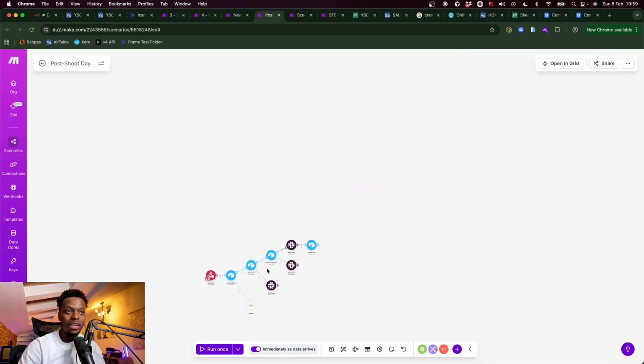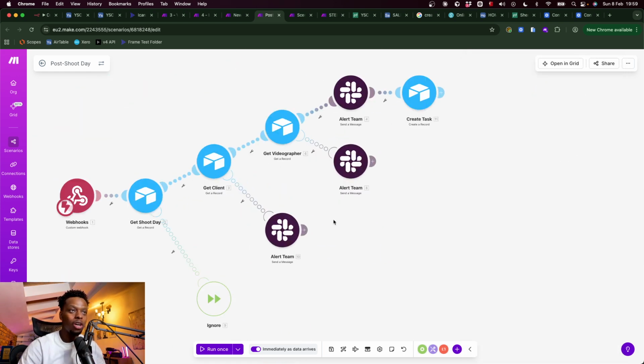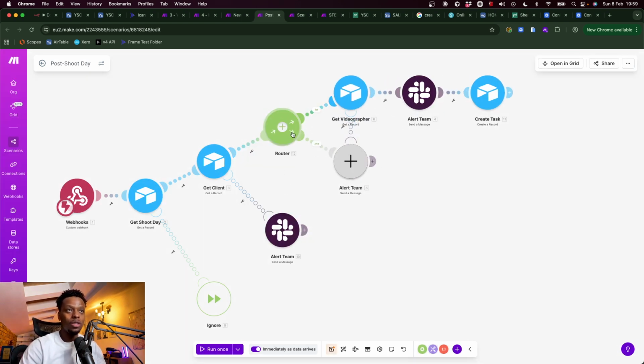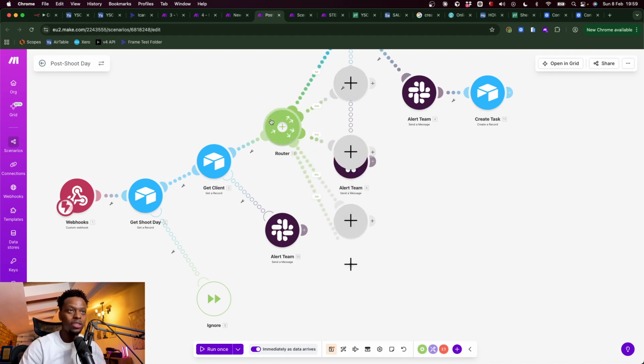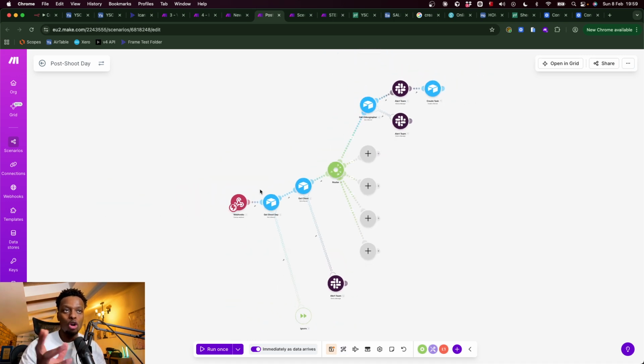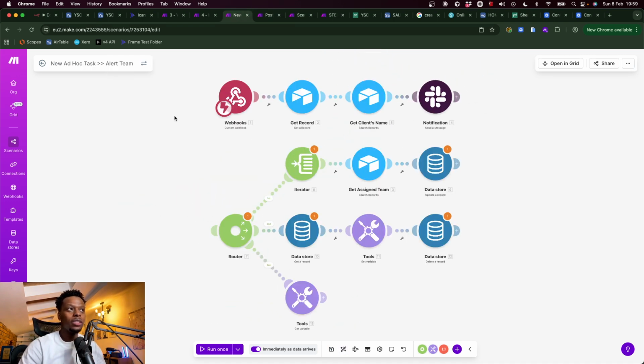Or at the very least, we would basically have to add a bunch of routers to this automation. We'd have to go in here, and for person A, we do this, person B, we do this, person C, person D, person E, and just expand the length of this for no good reason. That's one example. This is another example.